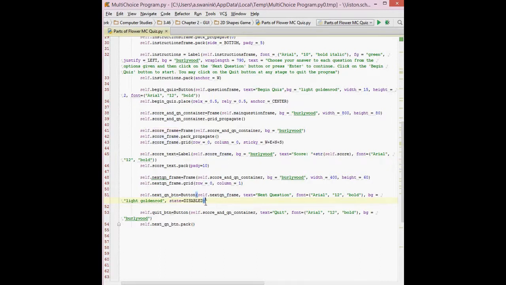What is the state doing? This is making the button disabled so that if somebody clicks on it, nothing will happen. The reason for that is we don't want the person to go to the next question until they've answered the current question. So this will mean that they can't effectively move on to the next question. One other button I forgot to mention previously was the quit button. So this is going to go inside the score and question container.